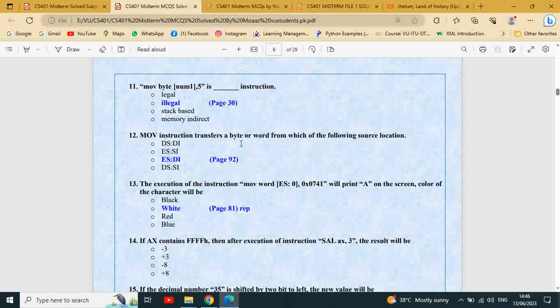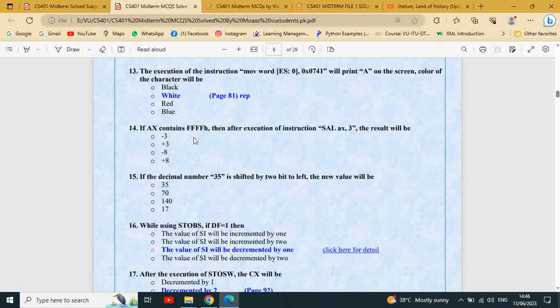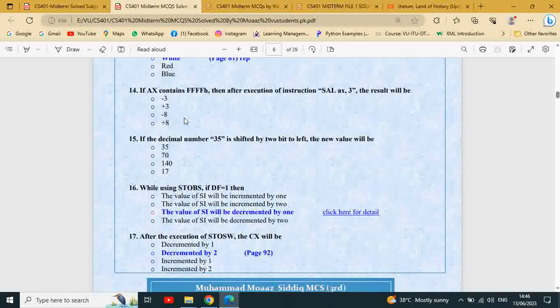Move instruction transfers byte to word from which of the following source locations: ES colon DI. The execution of the instruction move word ES:0x0741 will print A on the screen. Color of character will be white. If AX contains 0xF6, then after execution of instruction SAL AX 3, the result will be... इनके आंसर नहीं मेंशन किए.